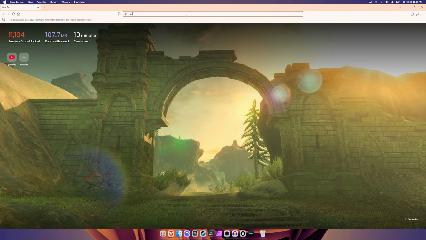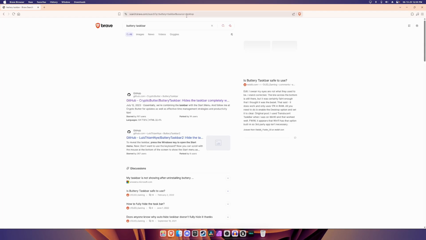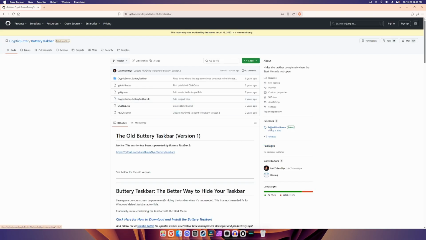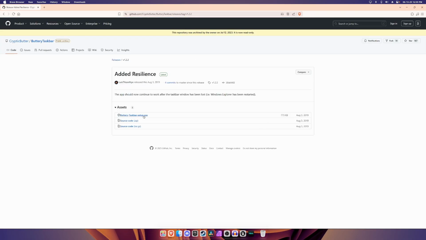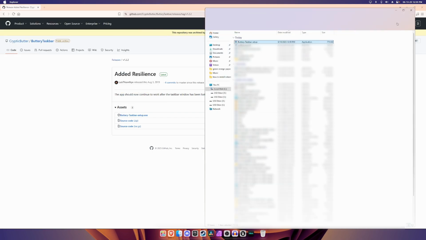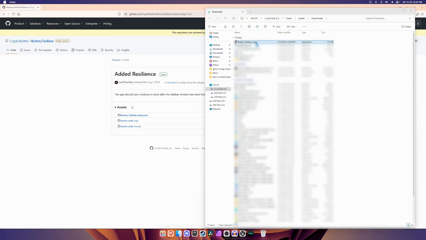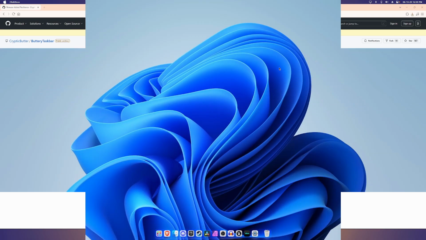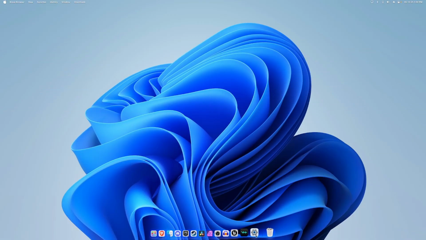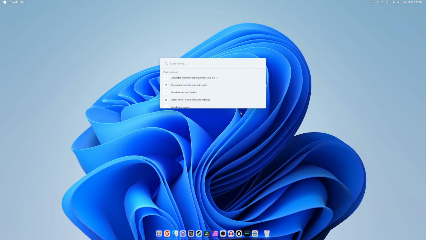But if not, you can install Buttery Taskbar. Just search for Buttery Taskbar and click the first link, go to Releases, and download the setup.exe. And when it's finished, open it, install, and your desktop should look something like this. I did add some blur and transparency to it, and with that you should be all set.